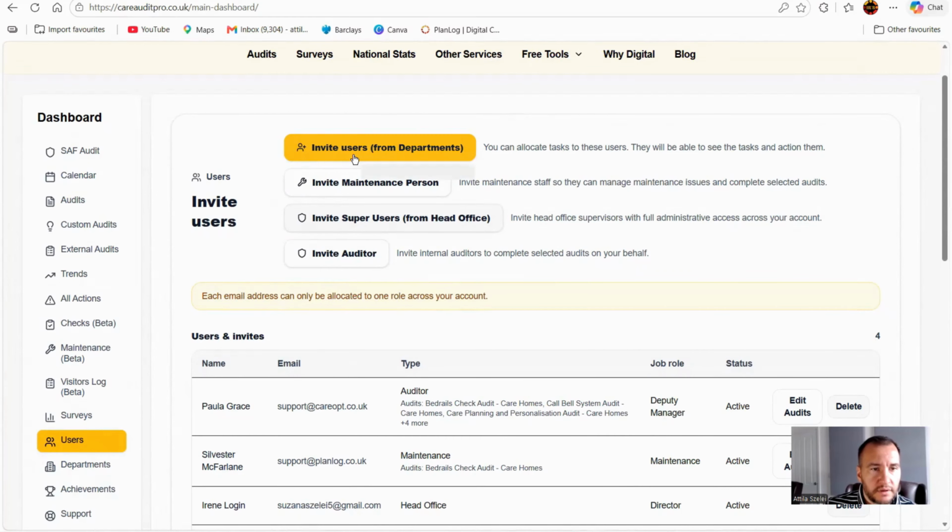The highlighted one, invite users from departments. So it says here you can allocate tasks to these users. They will be able to see the tasks and action them. So you carry out the audits. AI will give you an action plan, and you can create tasks after you completed those audits. You can share those tasks with your team members.